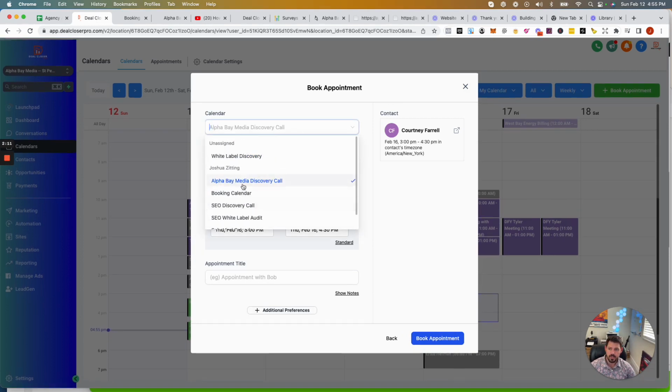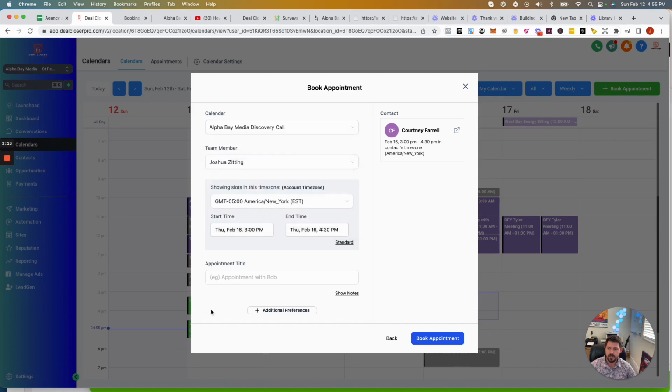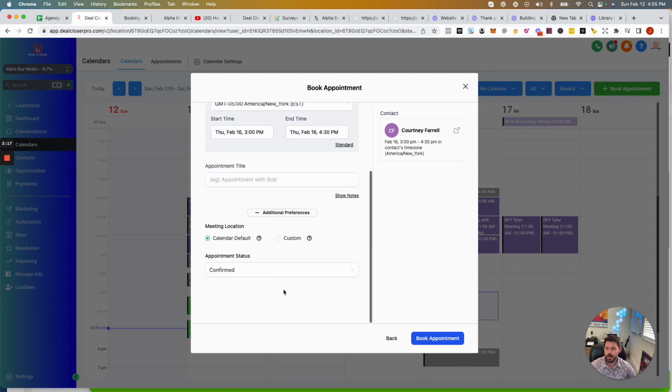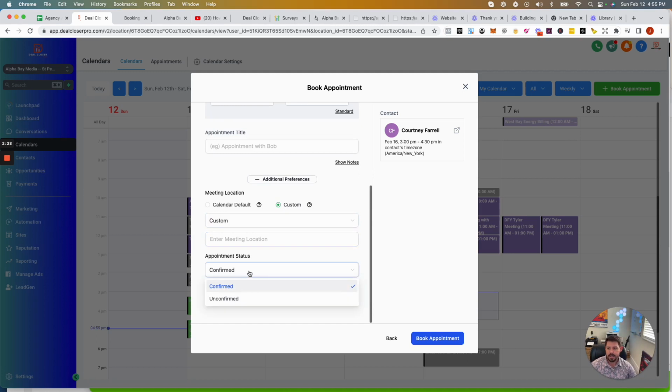So if you need to change the calendar in here, you can change the calendar. You can also put appointment type. There are additional preferences. So if there's a meeting location, you can use the calendar default. You can put in custom. So if you need to add a different Zoom link, you can do that here. And then appointment status, you can put confirmed and then book an appointment.